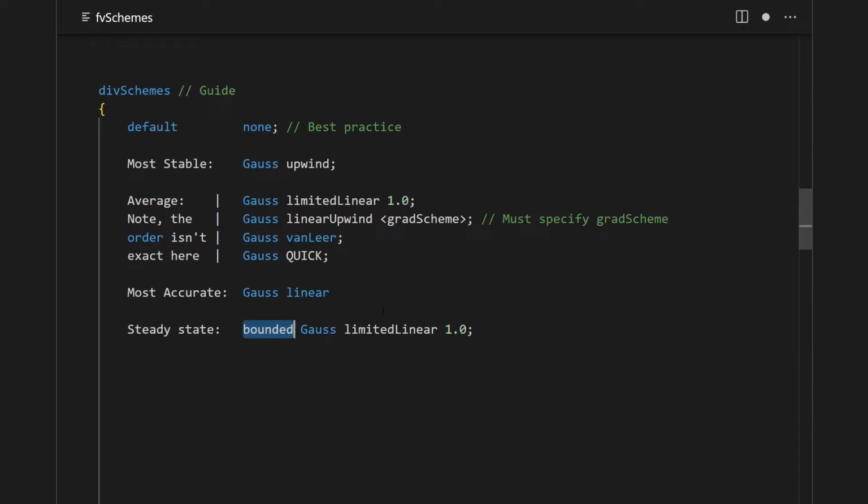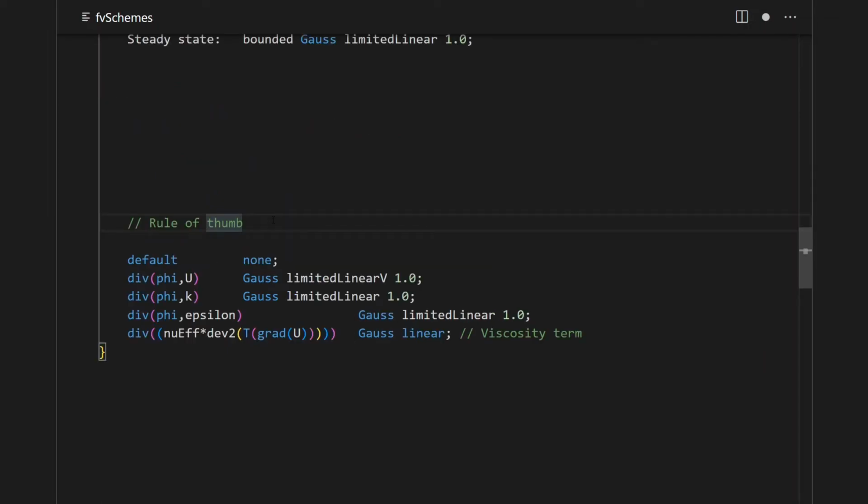If you're running a steady-state simulation, use the bounded keyword. This adds an extra term into the equation which aids convergence but doesn't affect the final result. Overall, use Gauss limitedLinear 1.0 for most fields, Gauss limitedLinearV 1.0 for vector fields, and Gauss linear for the viscosity scheme, which you'll recognize as the one with the really long name.